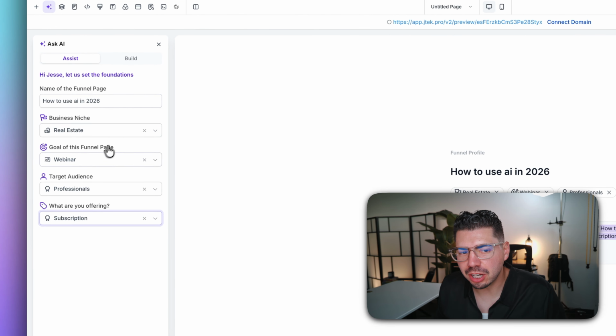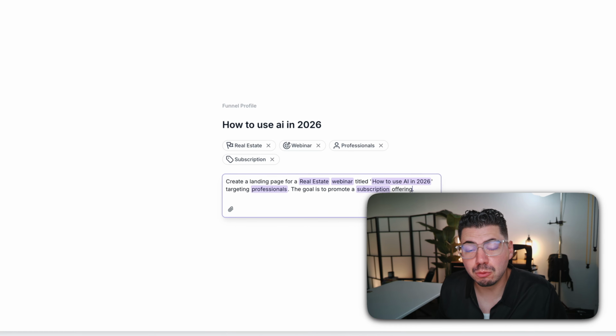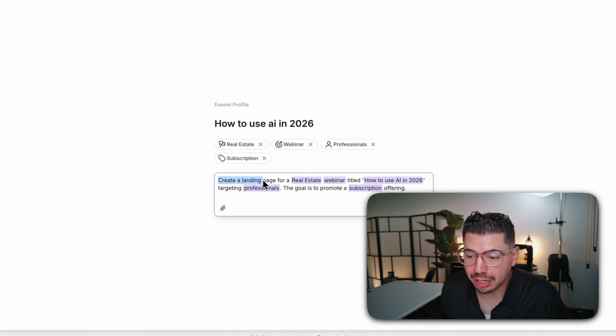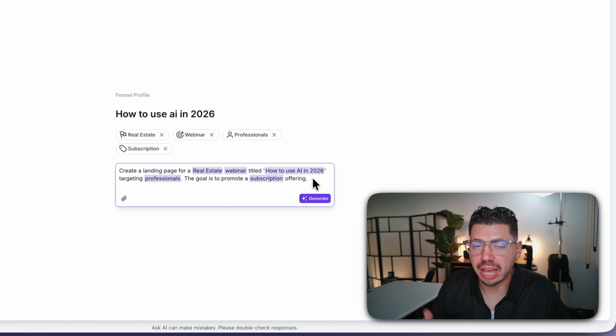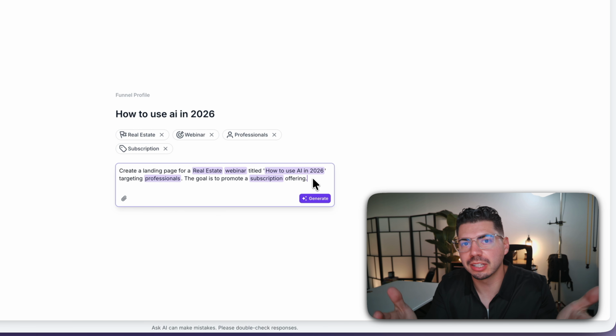See how by me changing this on the left-hand side, it's building sort of a prompt for me? If you wanted to, you can just create your own prompt. You know, if you're savvy with AI already, you can change this. But the prompt that it created: creating a landing page for real estate webinar titled How to Use AI in 2026, targeting professionals. The goal is to promote a subscription offering. Now, what you could do is you could just add to this prompt and make it a little more custom to what exactly your brain is thinking about for your landing page.